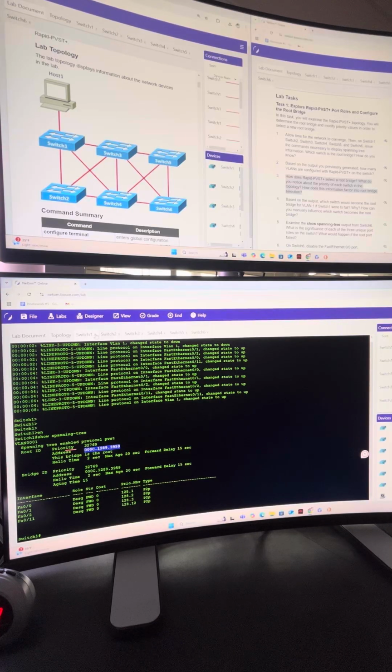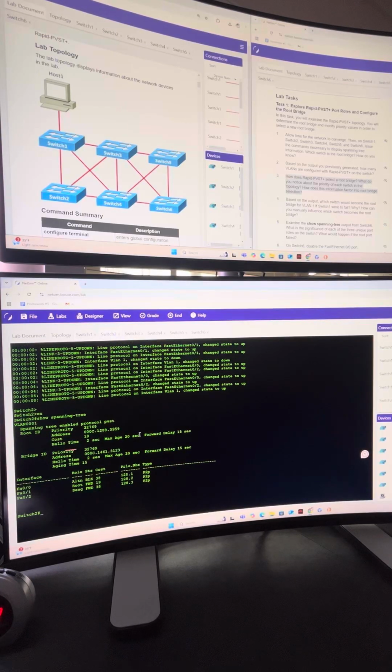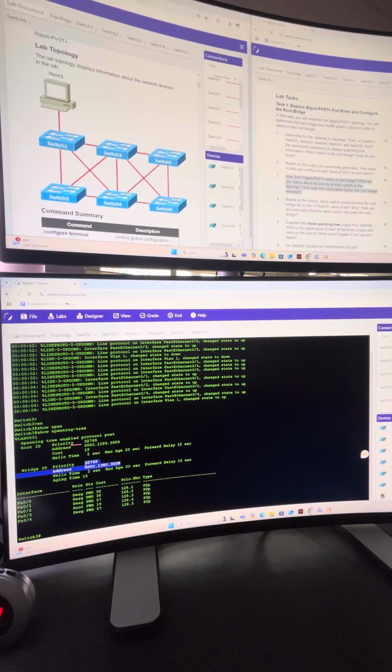All right. So we can see this is switch 1's MAC address. Switch 2's MAC address is right here, which is higher. As you can see, this is switch 1's. This is switch 2's. So switch 1 beats switch 2 out. Same thing on switch 3. This is switch 3's MAC address. This is switch 1's. This is switch 4's MAC address. This is switch 1's, and so on and so forth.